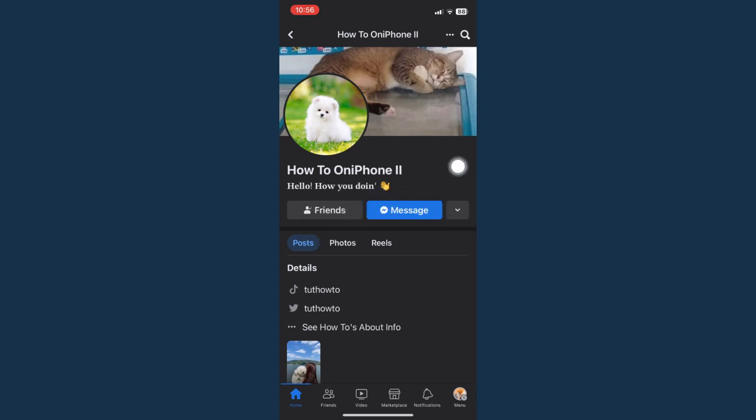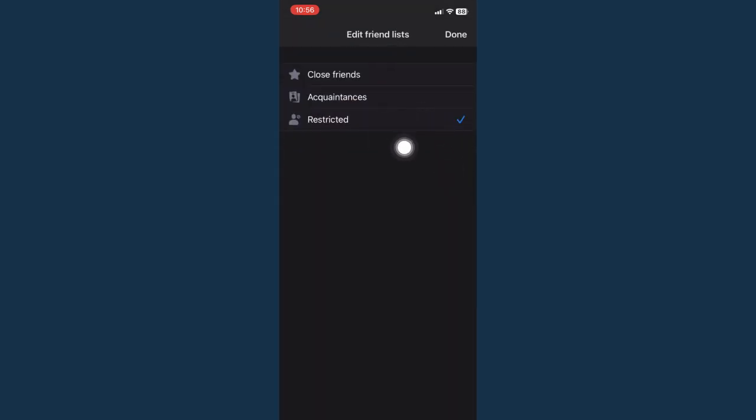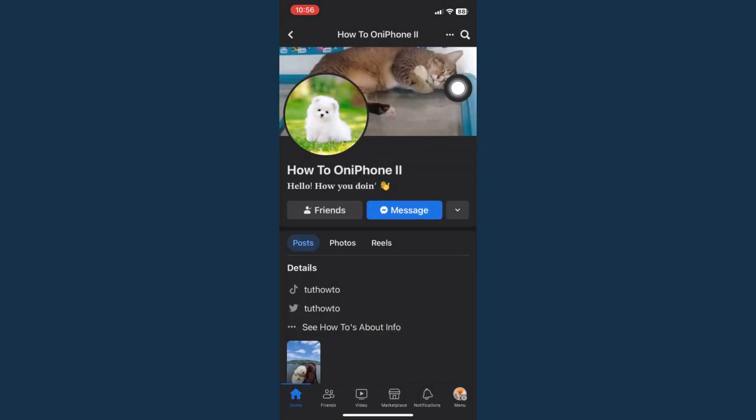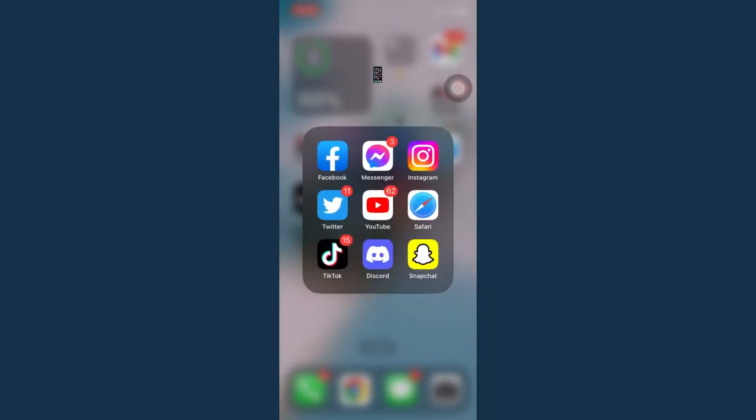So you click on that, click on Friends, and again, click on Edit Friends List, click on Restricted, click on Done, and then there you go. That's how you can restrict someone on Facebook without blocking.